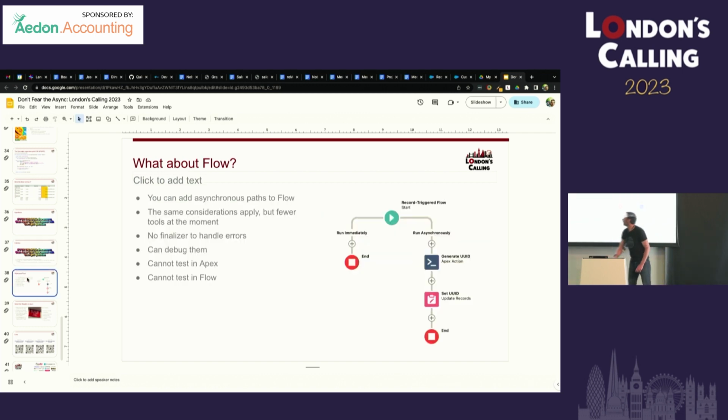I mentioned flow. I hope to come back to flow. You can add asynchronous paths to flow, and it can run stuff asynchronously. All the same considerations we talked about apply. It doesn't matter that it's flow. It's still race conditions and all of that stuff. But at the moment, you don't have the same sort of tooling to help you out. There's nothing like a transaction finalizer for flow.